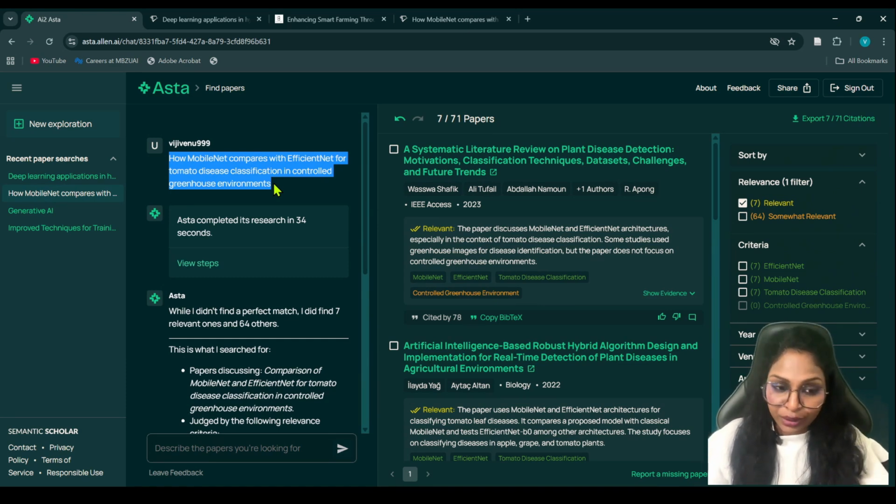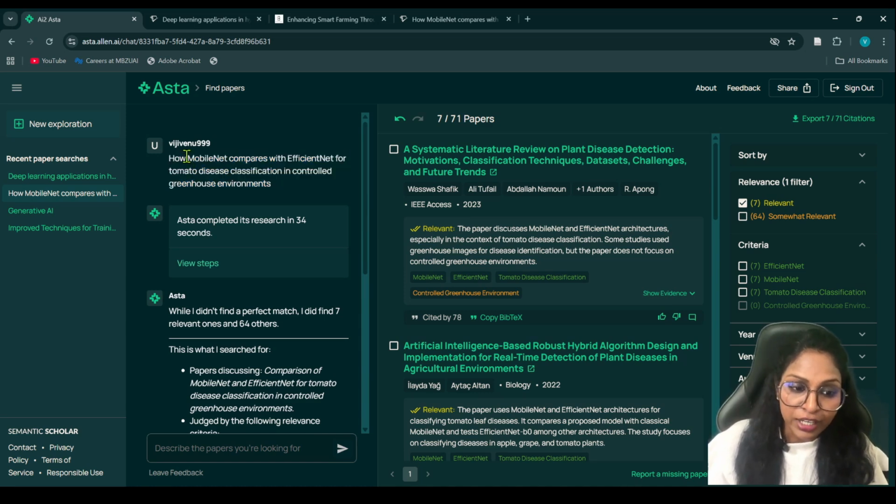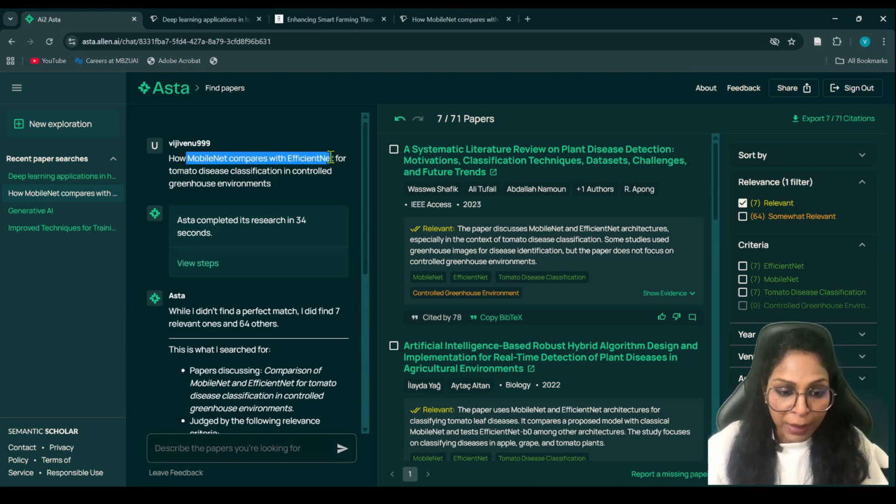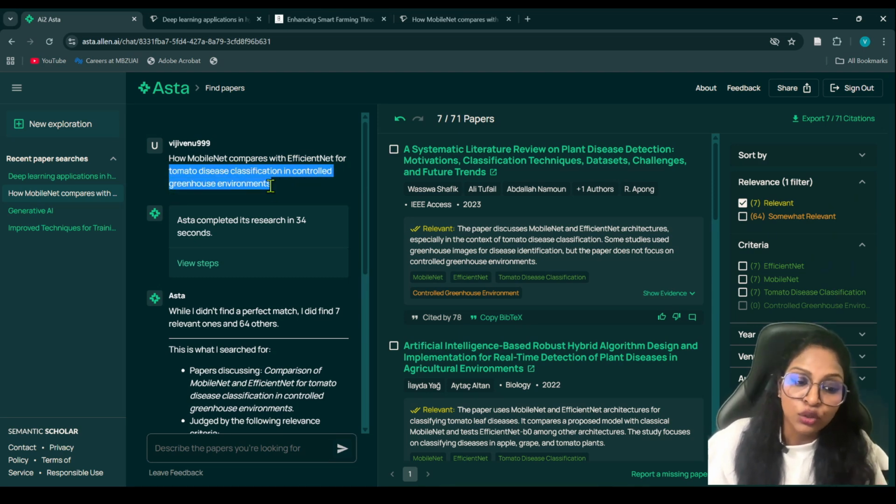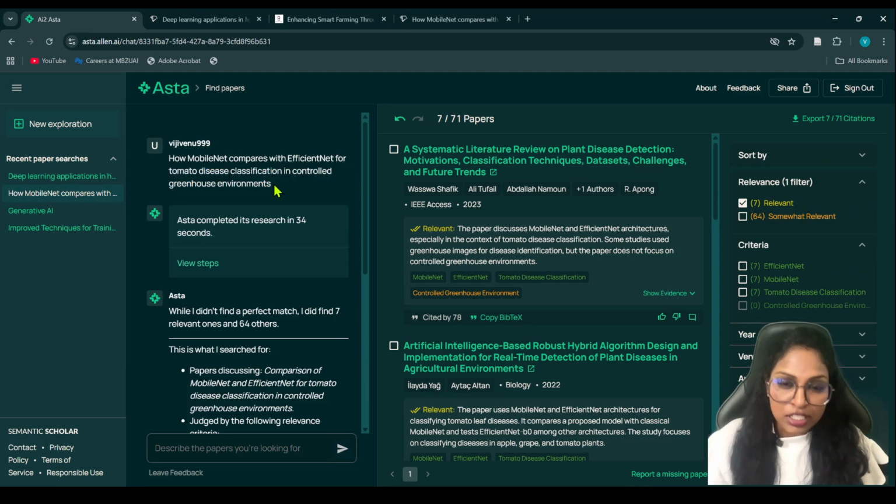So now I went to Semantic Scholar, I read all the possible papers, and finally I concluded that I need to work on MobileNet comparison with EfficientNet, based on what? Based on tomato disease classification in a controlled greenhouse environment. So this is a really niche and specific topic. So then I come to AI2 to find the papers.